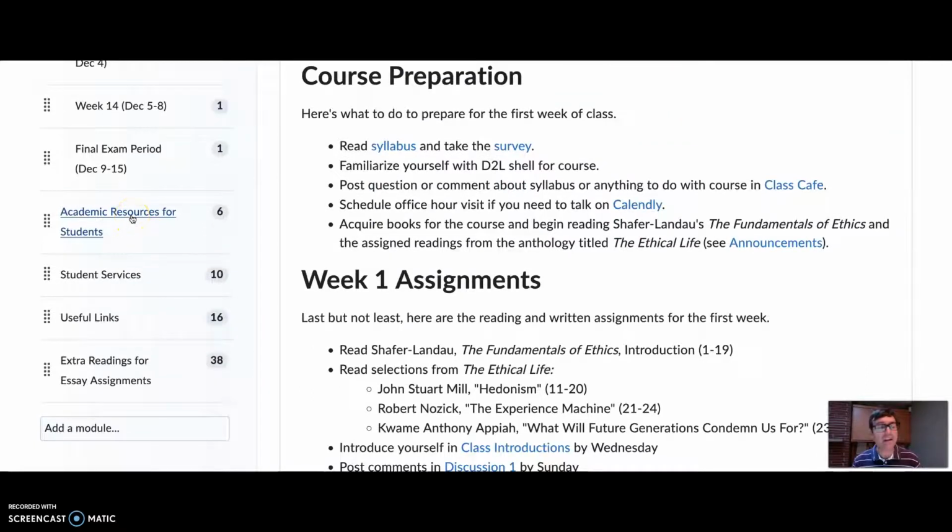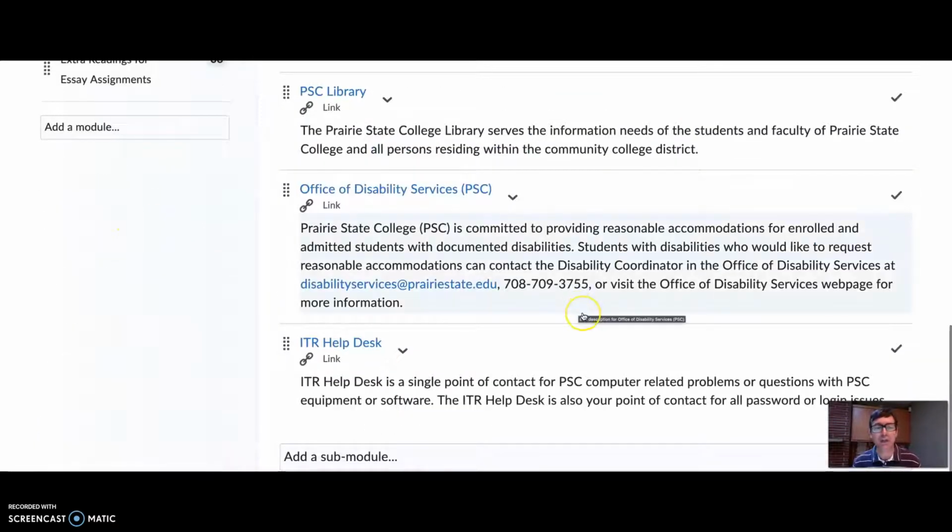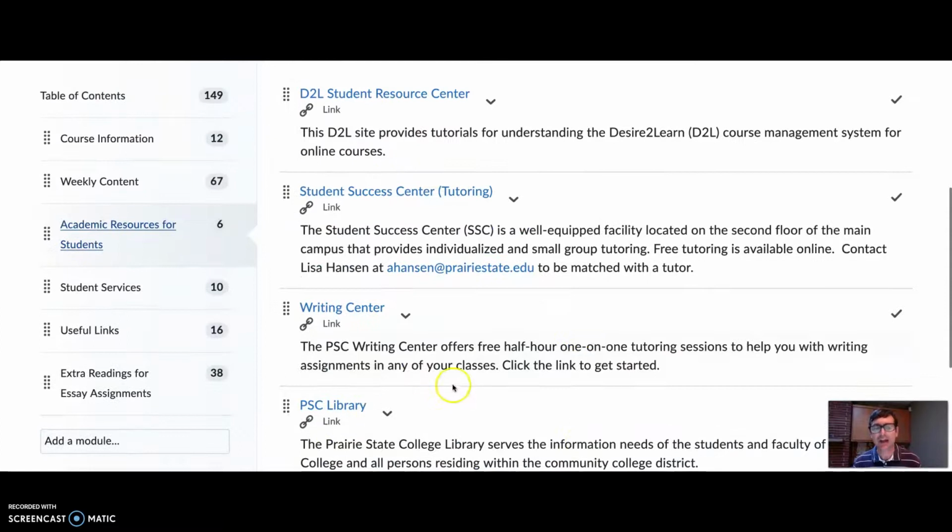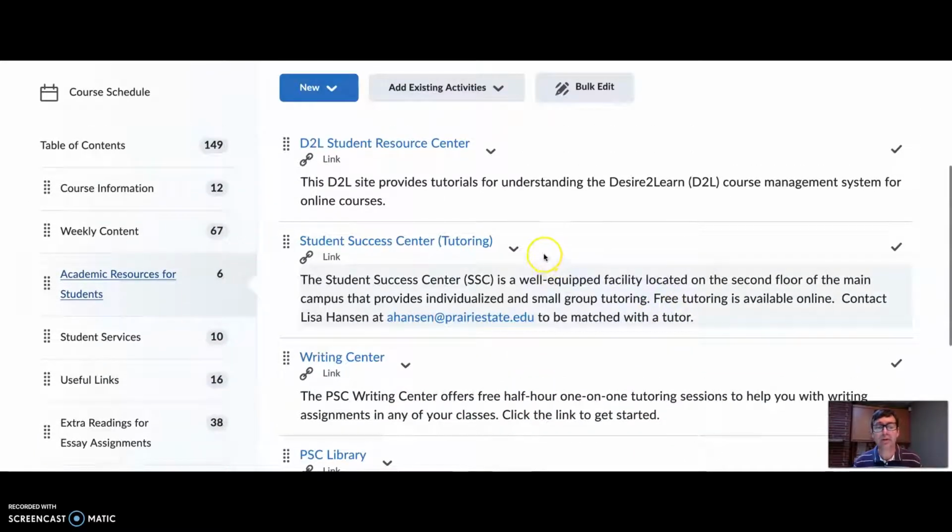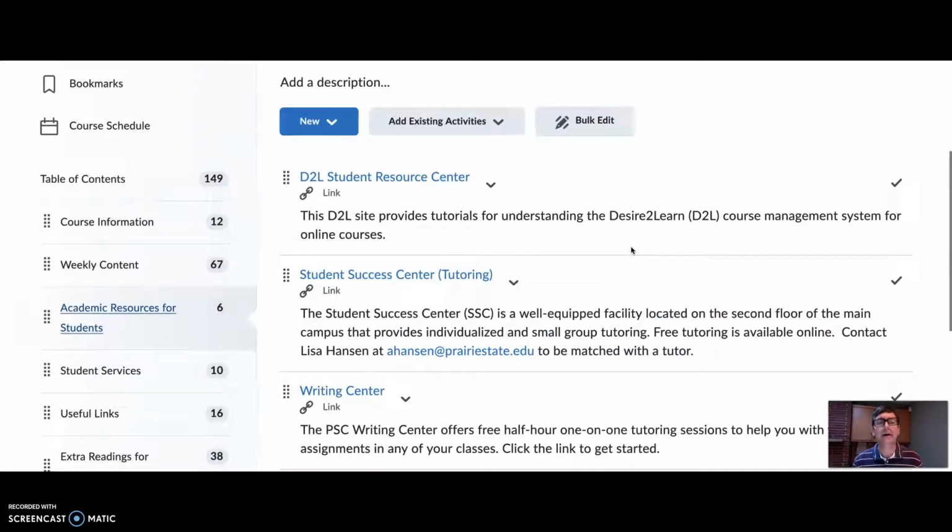There's also a lot of handy academic resources here for you. Links to the library, to the writing center, where you can sign up for a virtual tutoring session to help with your writing. The Student Success Center, it's a link to other kinds of tutoring you can get virtually and on campus. Okay, if you have any questions about using D2L, this is a really good resource for figuring out problems with D2L, with this learning management system.